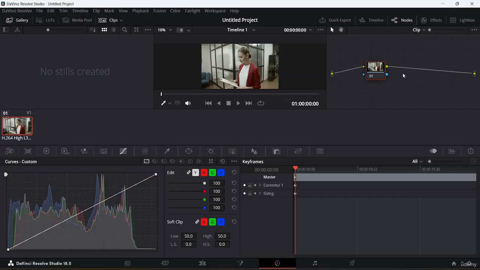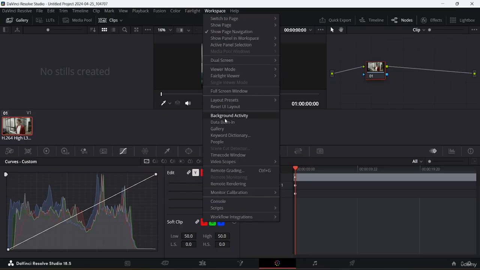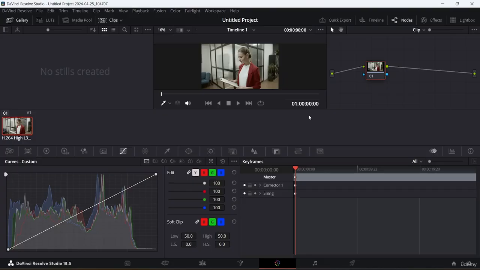Here you will be able to add different kinds of nodes. If you don't see this kind of interface, you can go to your workspace and reset the UI layout. Make sure to select reset UI layout, which will reset your whole workspace back to the same way. Now let's try to understand how you're going to work with all of these options.